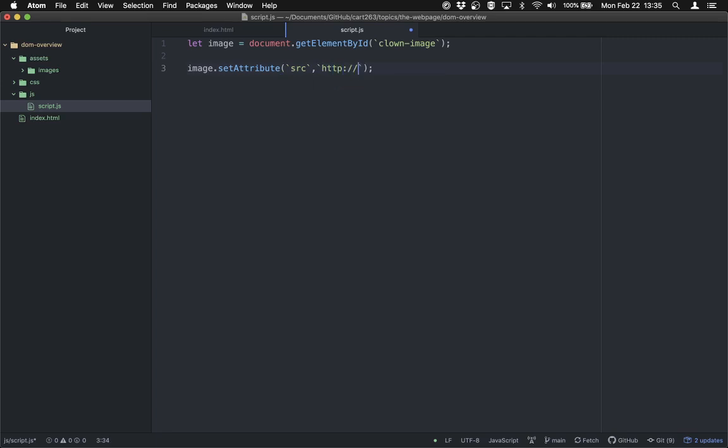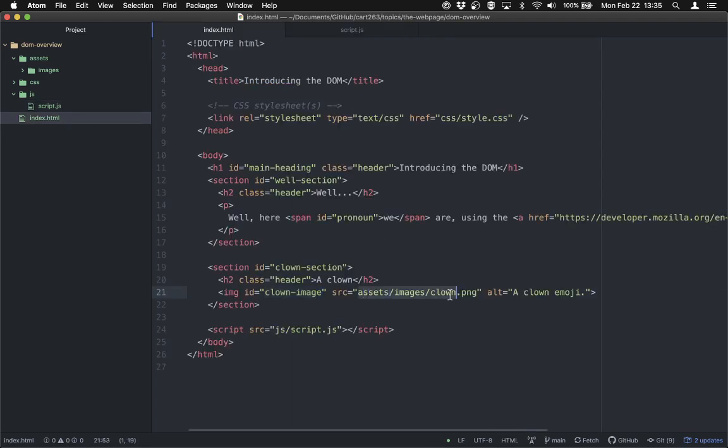So http loremflickr.com / the dimensions of the image, which is going to be 320 by 240, and then the category of image, or the sort of keyword I want to search for, which is going to be clown. So this URL will return an image with these dimensions with this kind of subject. And so what am I doing? Basically, it's as if I'm copying this URL and I'm just kind of pasting it here into this attribute on the element. But I'm doing it with JavaScript, obviously.